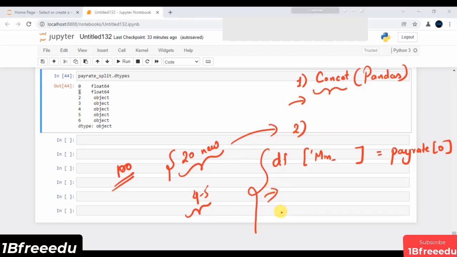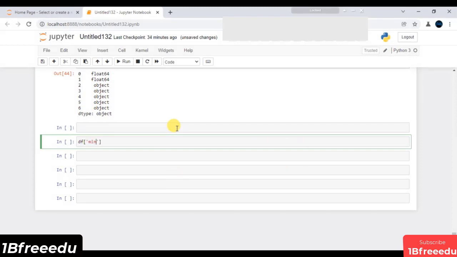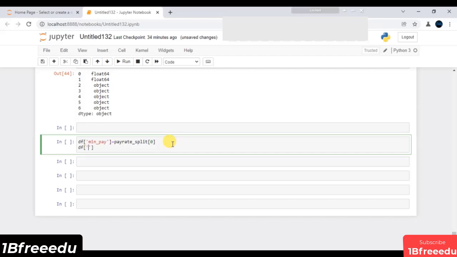So I'm going to say df of, let me define a new feature, let's say min_pay. Imagine this is the feature, and it will hold all the values of this zeroth feature. And the second feature that we have to define, let's say max_pay, and it will hold all the values of this first feature.